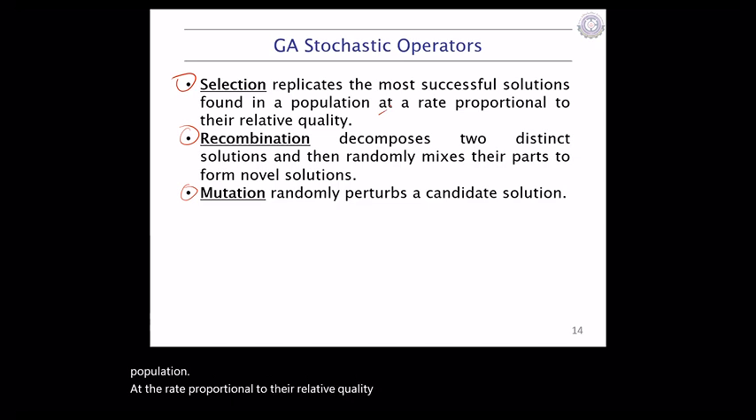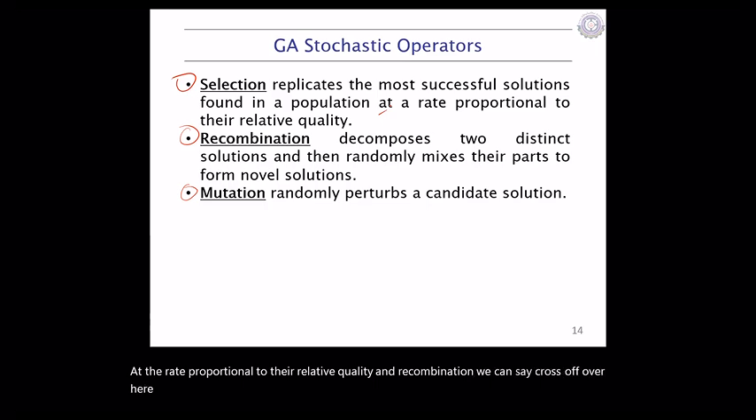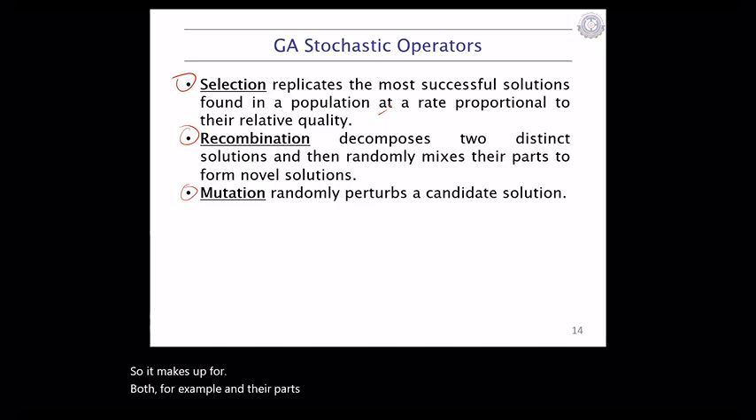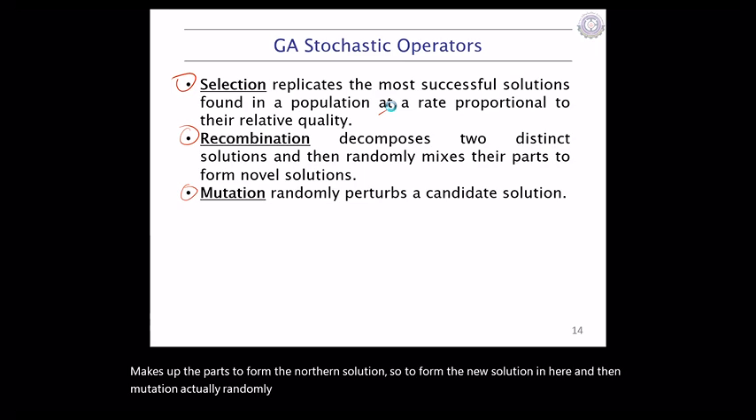Recombination, or crossover here, is the process of decomposing two distinct solutions and then randomly mixing the parts to form a novel solution, a new solution. And then mutation randomly perturbs a candidate solution.